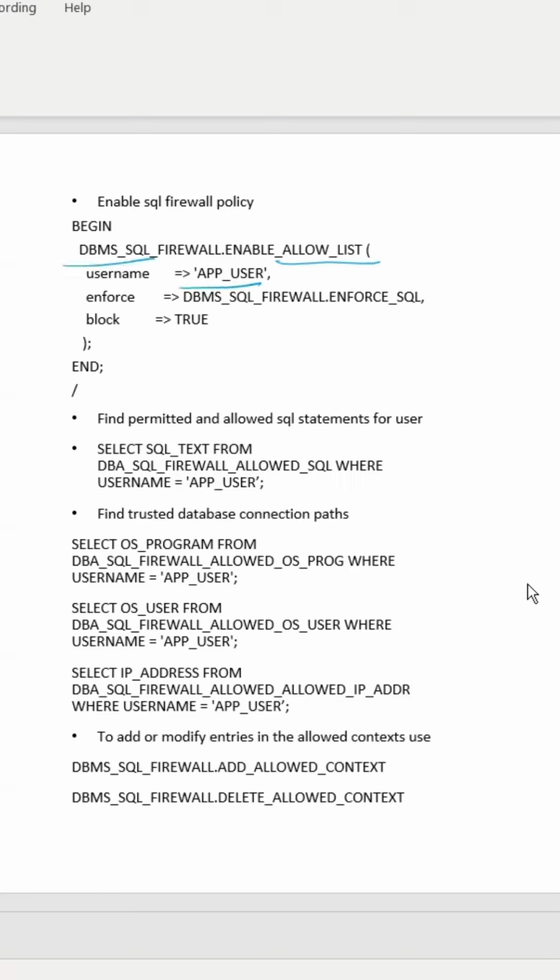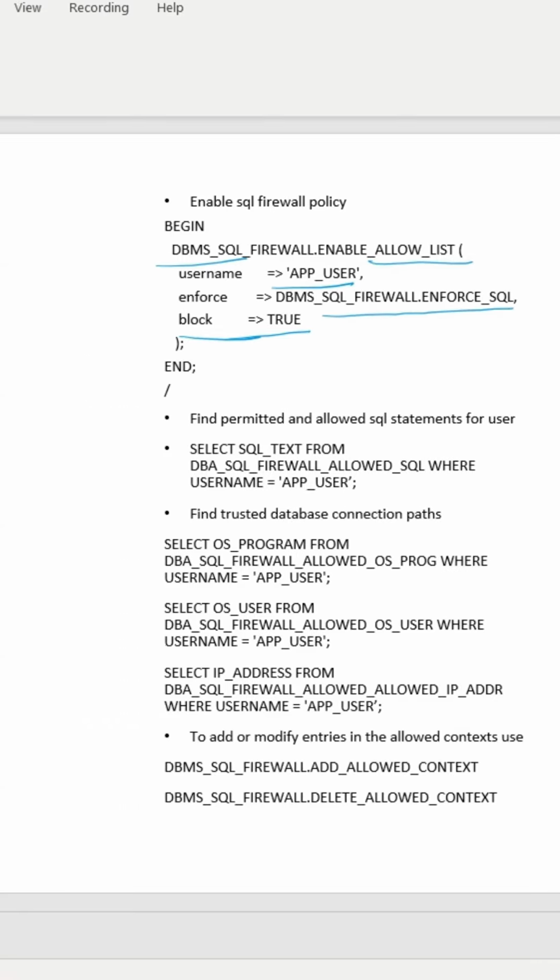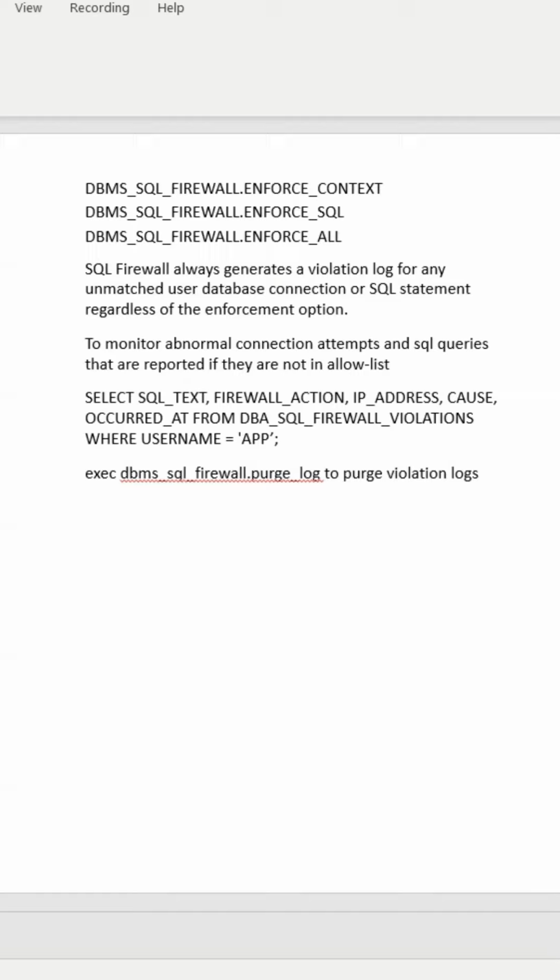Specify the username and the action you are saying as block as true. And you are also enforcing SQL. In case if you want to enforce the connection context also, then you can choose this thing. But if you want to enforce only the connection context, then you can choose this flag. If you want to enforce only the SQL, then you can choose this flag. Enforce SQL, enforce context.